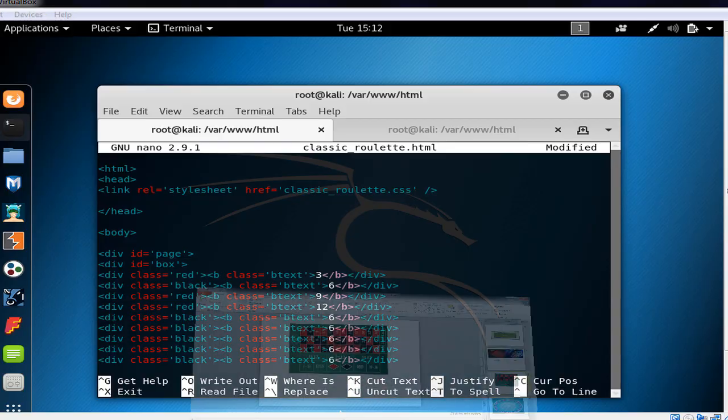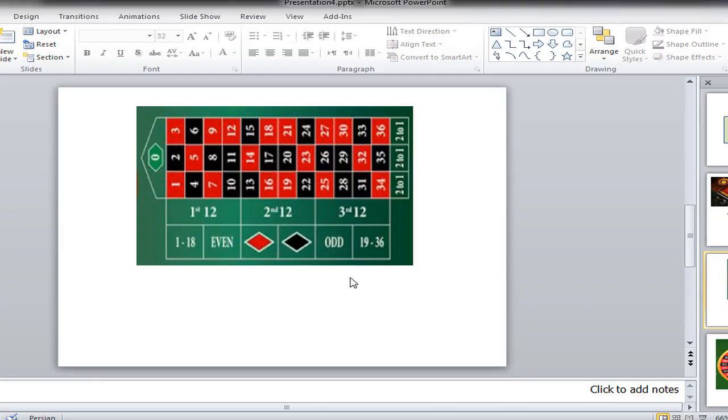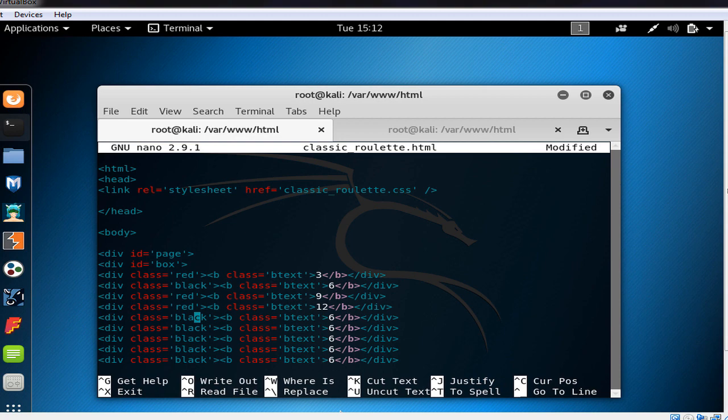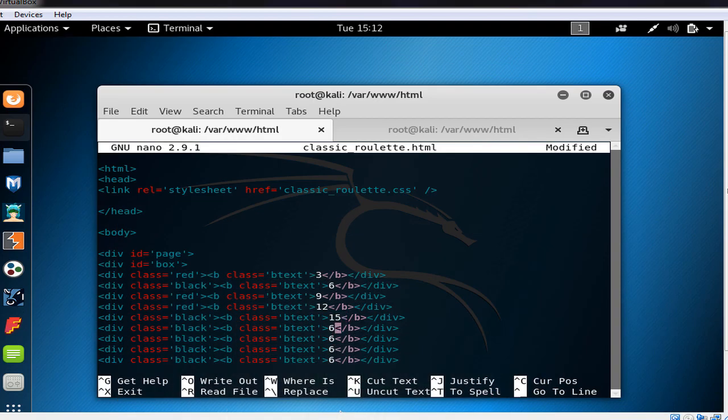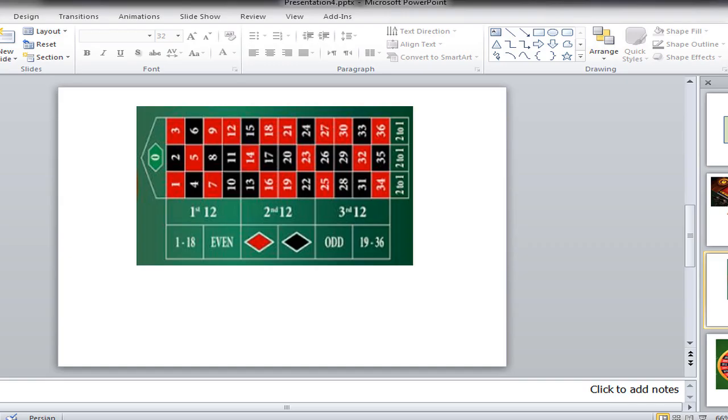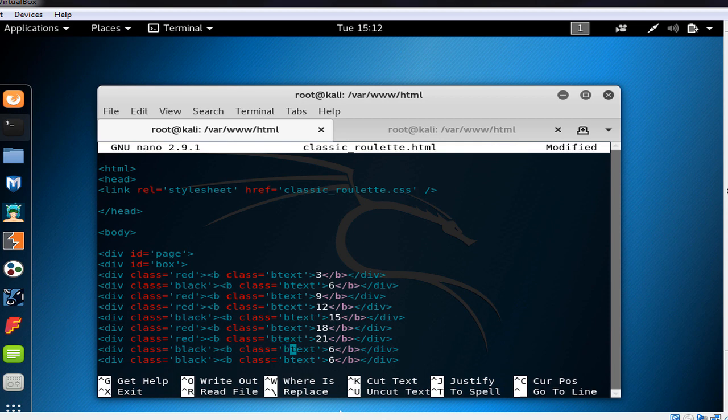Next one is 15, which is in the black. Then we get to 18 and 21, both of them in red. Then we get to 24 and 27. 24 is in the black. 27 should be in the red class.